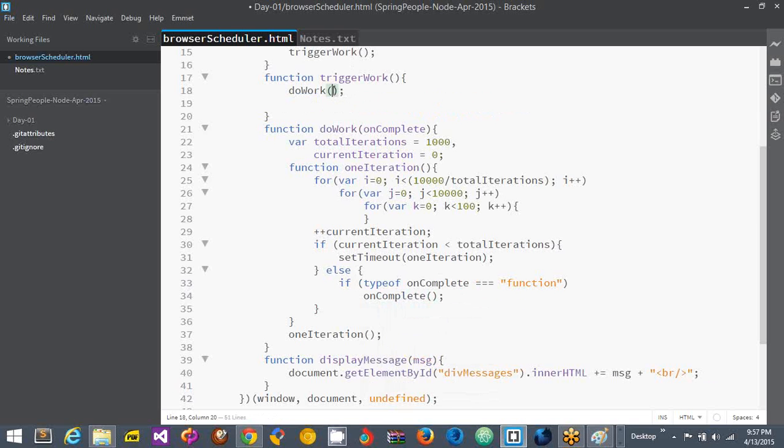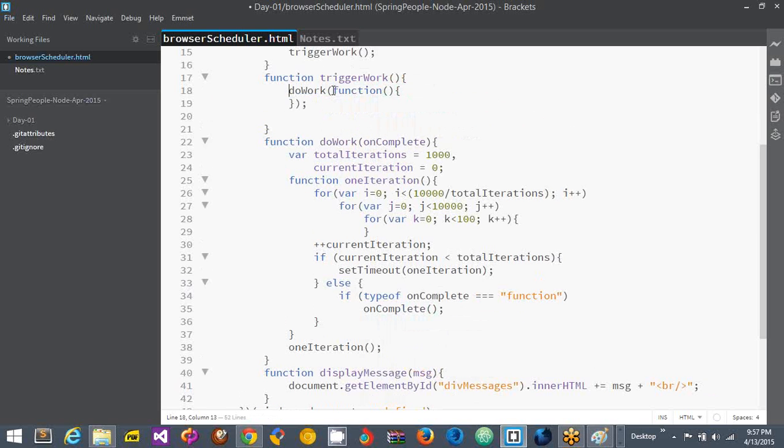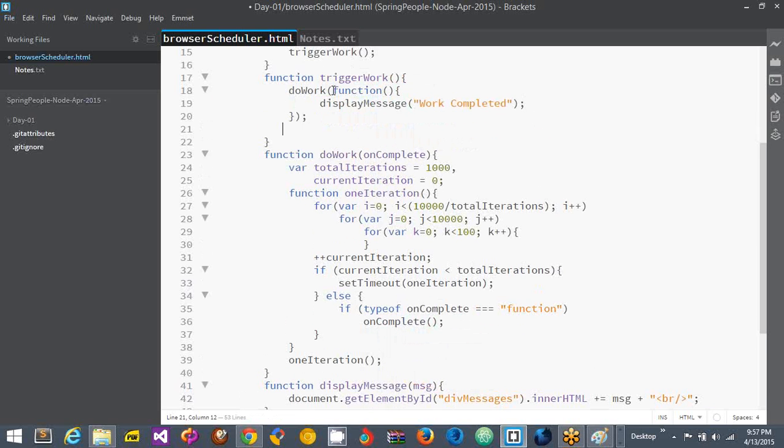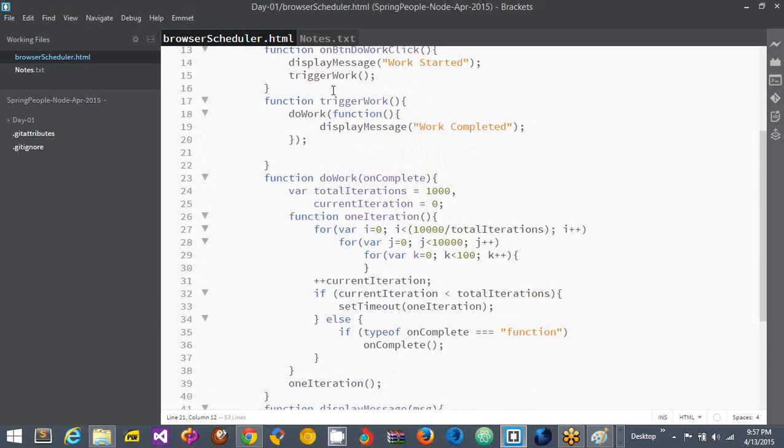You will only trigger the operation. But once you trigger the operation, the control immediately comes back. So when the control comes back, it doesn't mean that the operation is completed. Why? You are not waiting. It is non-blocking. So you pass a function, and here you say, hey, the job is done. Display message that job is done.